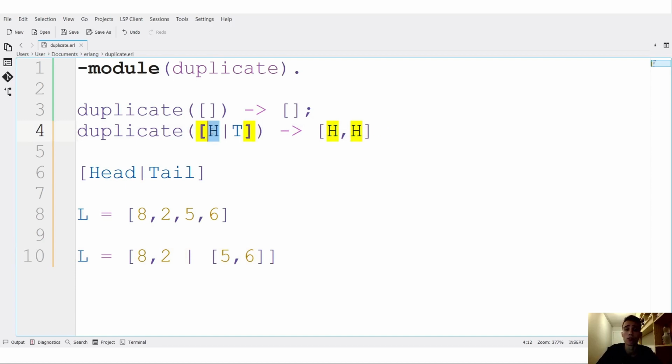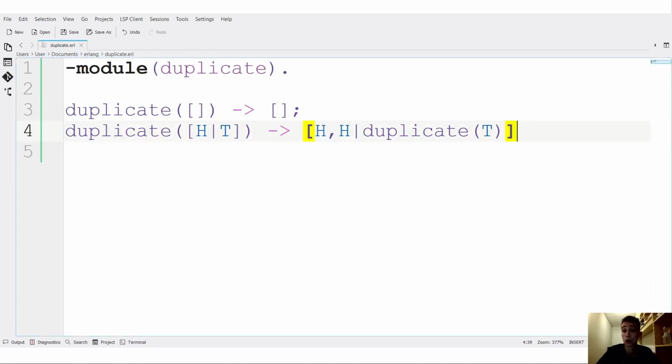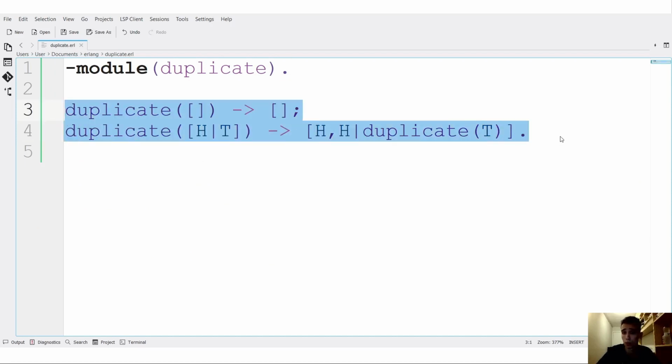And in fact, this is what we're using here in the recursive call, right? So here we duplicate the first element, and now here the new tail is going to be the application of the function duplicate, but now with the tail of the original list. And with this we have everything. We end this function definition and this function declaration with the final period.